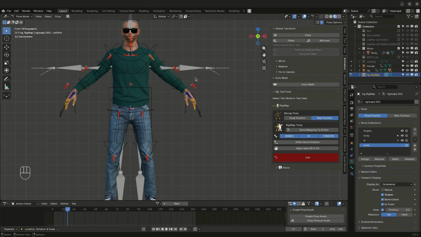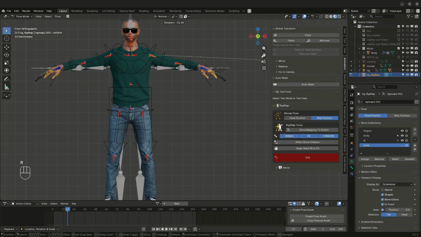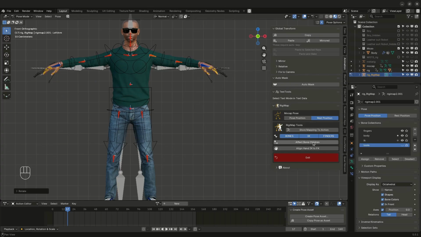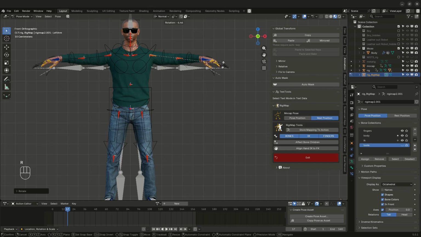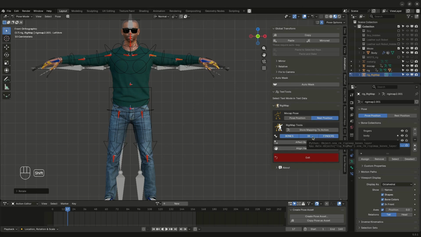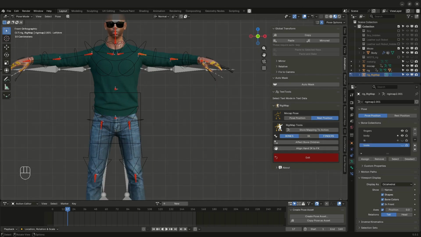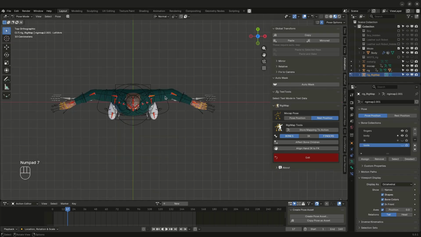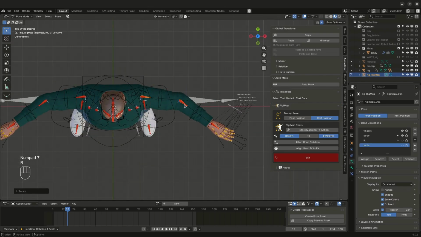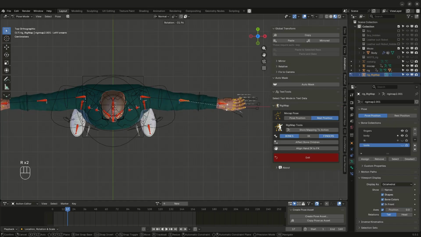To simplify, you can now just double click on the bone to select the children. This is the same as the button affect bone children. Let's disable IK view to simplify the view, and we can do the adjustments one by one.